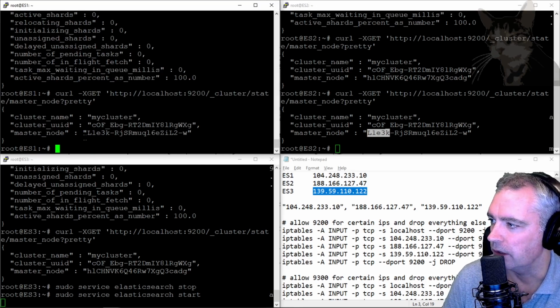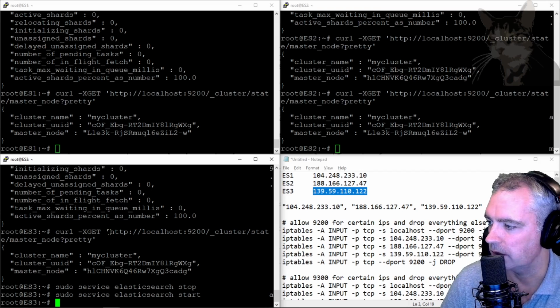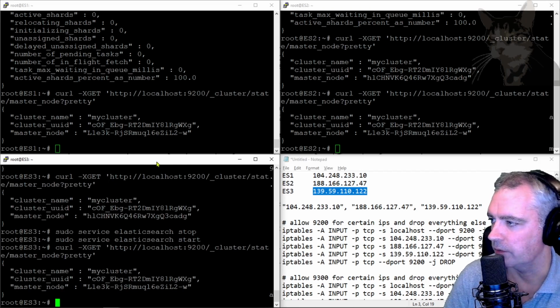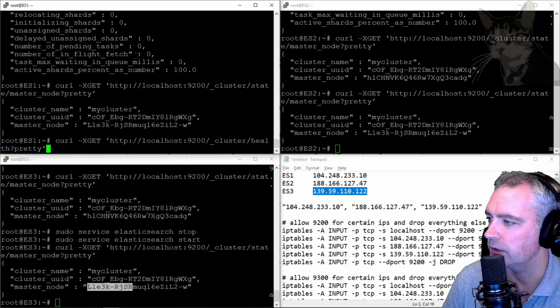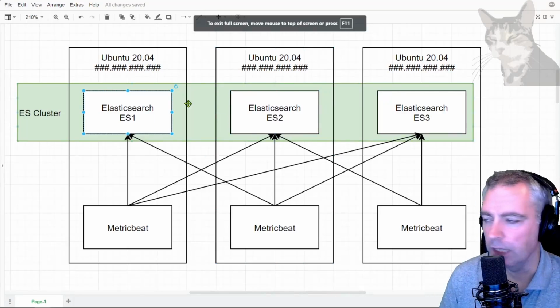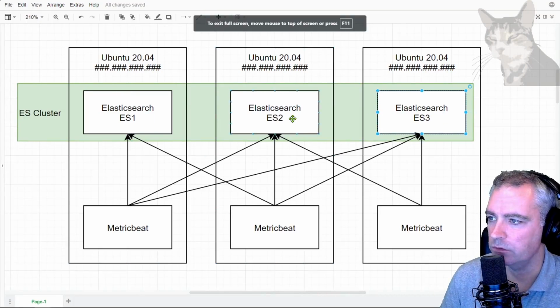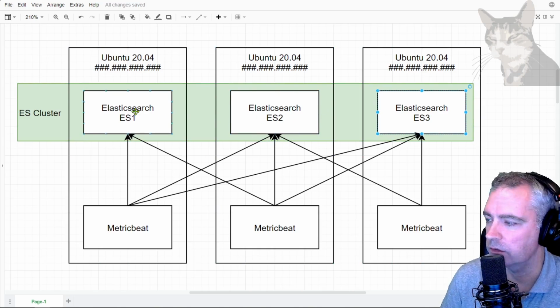So master node LLE, and once this has finished starting up, let's look at the master node. Okay, so it has decided also that that's the master node. And if I look at the number of nodes again, cluster health, there's number of nodes three. Okay, so right now I did have some problems setting that up, especially with ES3 there, but I now have a cluster of three Elasticsearch servers, all able to communicate with each other and decide amongst themselves who is the current master based on whichever one has switched off or on.